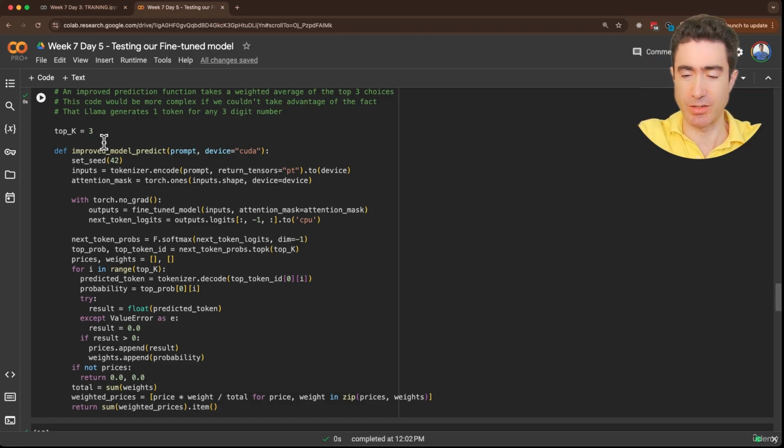Like maybe you said it was very likely to be worth $100, and then a little bit less likely to be 99, but a lot more likely to be 101. But 100 was the most. And then it just takes a weighted average between those three numbers. And that's a way for us to get a little bit more precise about what it's trying to predict. And it allows it to predict something that's not necessarily always a whole number.